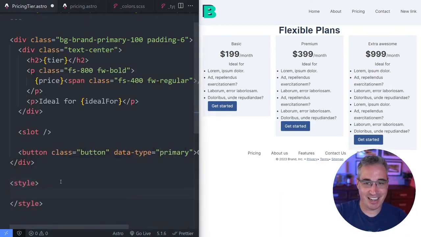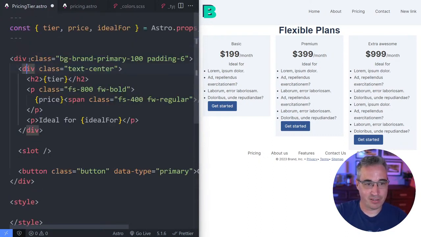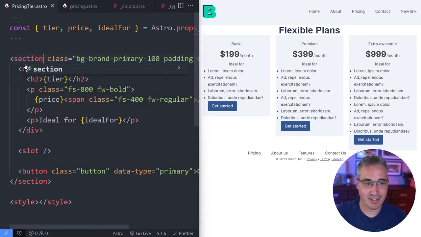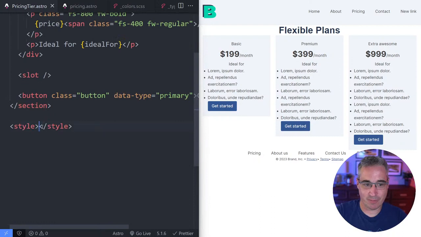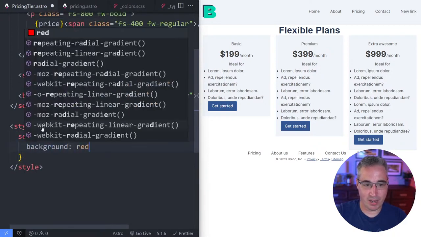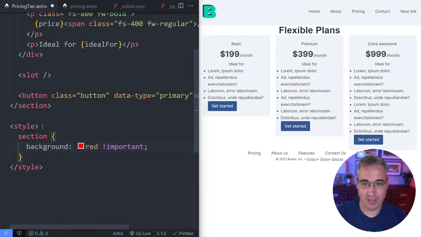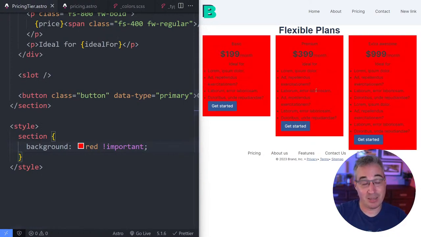Style, and then I'm just going to say the div. Should I give that a class? Because we have a div here too. I don't know if I need to, because I only want to select this one. Let's make that a section just to make life easier. So I can take this section here, and just for now, let's say the section has a background that is red, and I'm even going to throw an important on here, just to show you that these obviously become red.